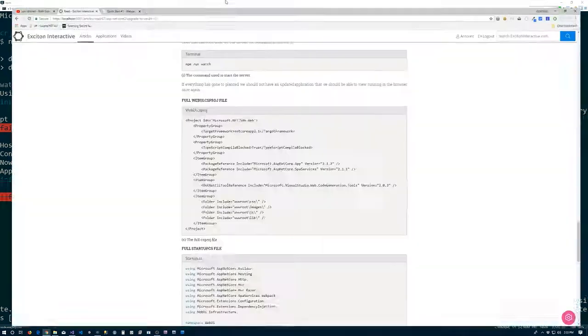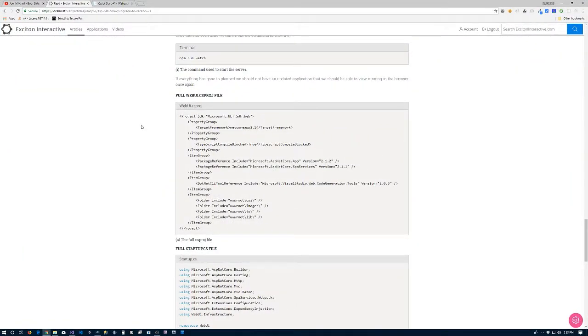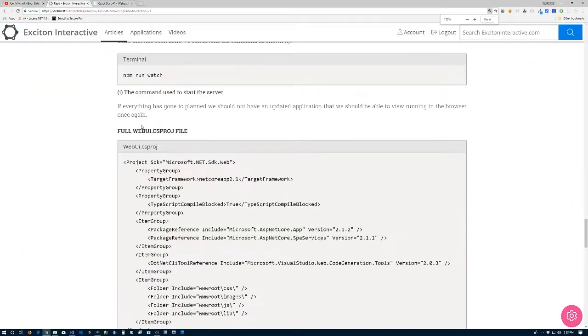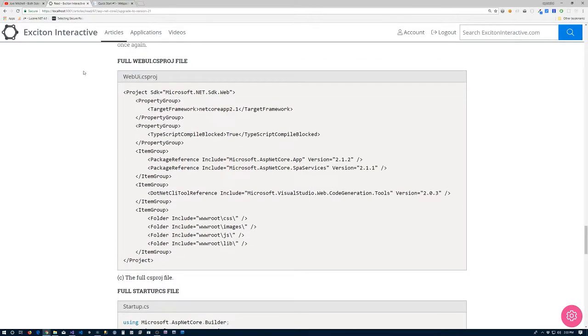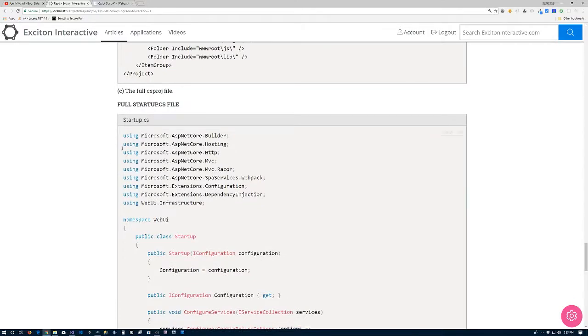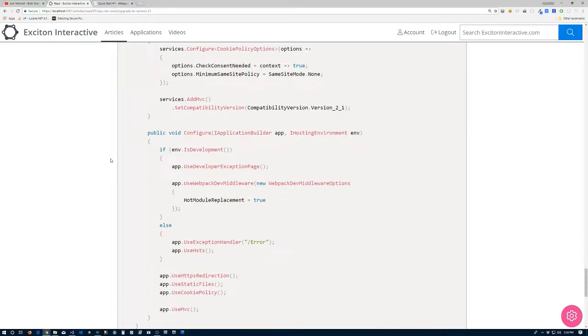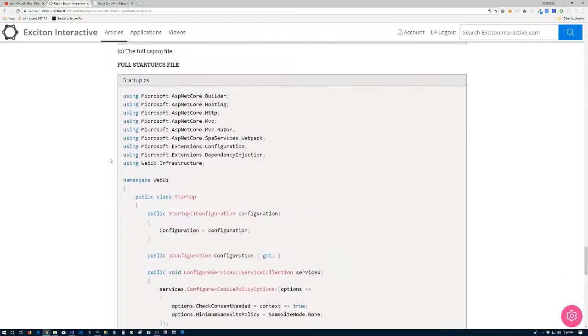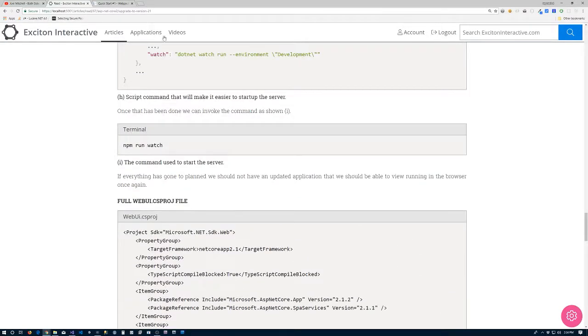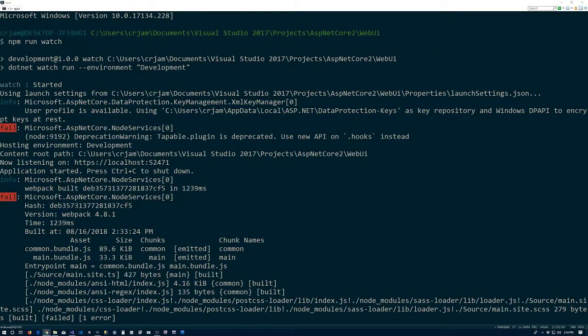Also, inside of the article here, what I have is just a copy of the full CS project file and a copy of the full startup.cs if you want to check it out. But this is just a brief video to get everything updated. I'll talk to you in the next video.